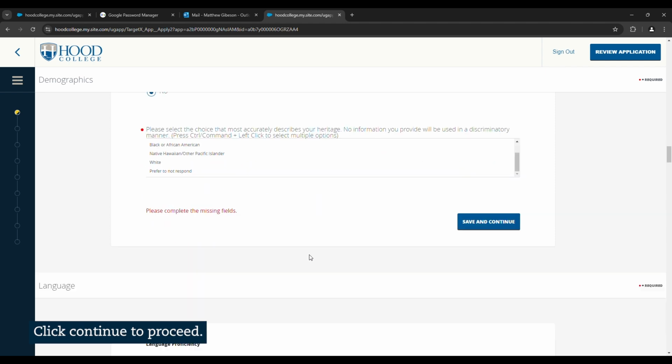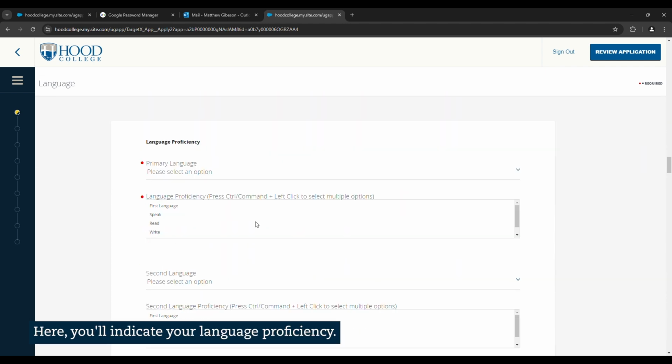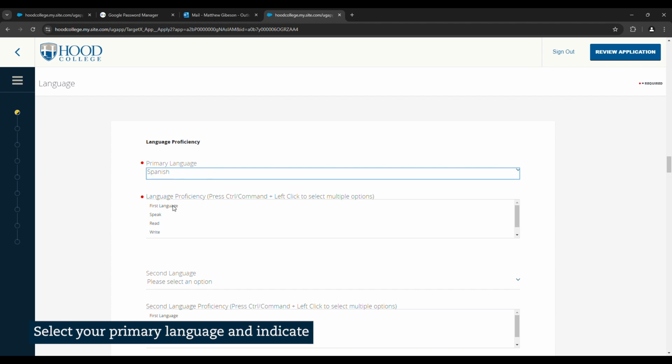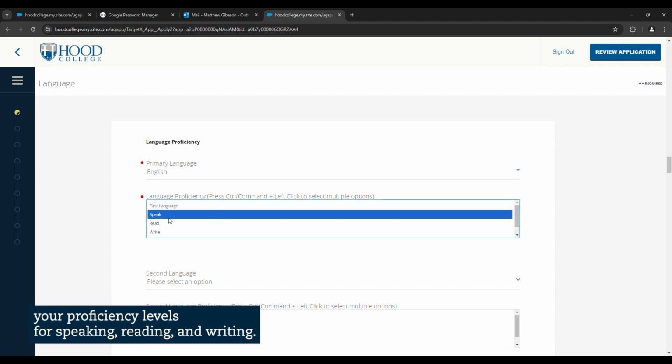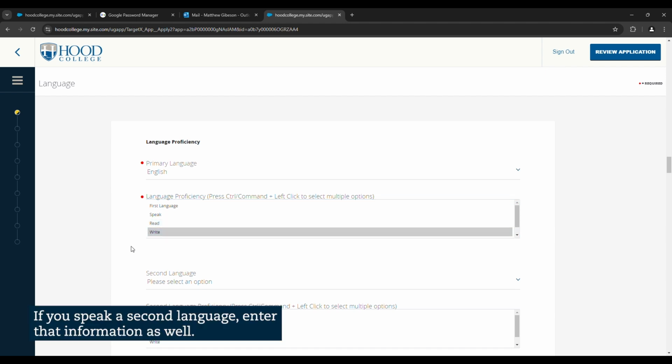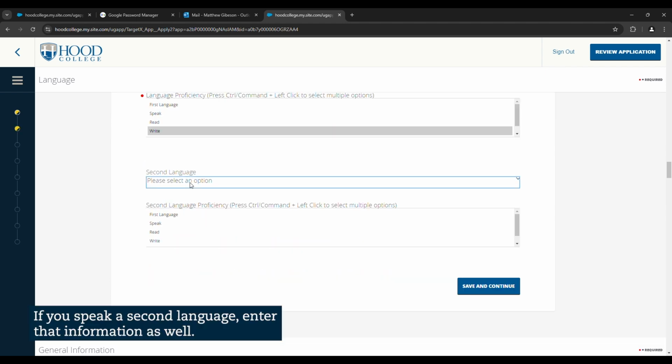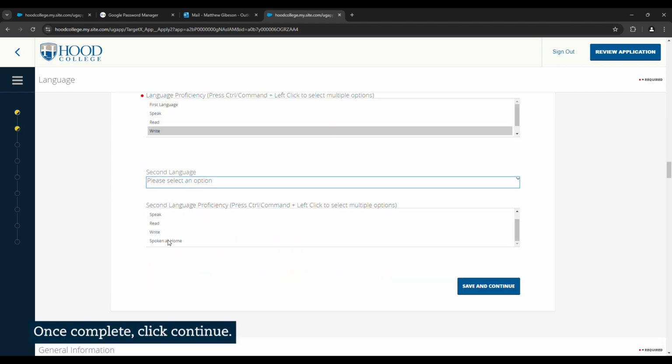Click Continue to proceed. Here, you'll indicate your language proficiency. Select your primary language and indicate your proficiency levels for speaking, reading, and writing. If you speak a second language, enter that information as well. Once complete, click Continue.